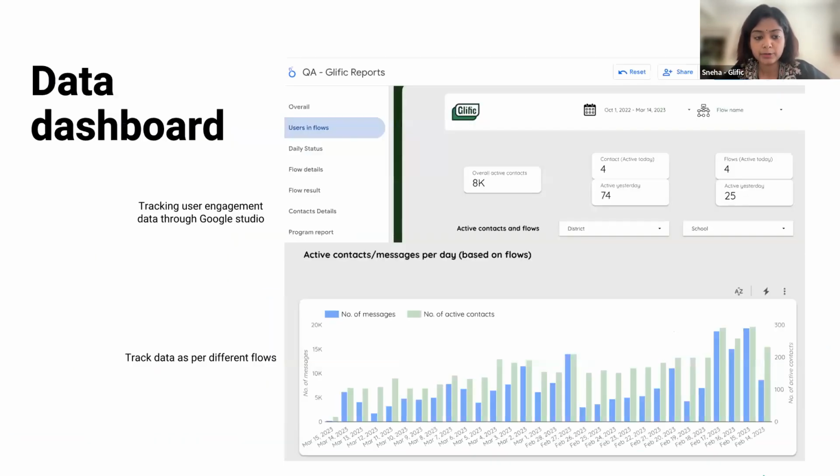Now, how they're tracking the data, they are using Google Data Studio, and that's what all our NGOs have also been doing. They track user engagement through Google Data Studio. This is a screenshot from their Data Studio, through which they're able to track how many users have interacted with the bot. You would see the 8K number, which is the overall active contacts which have used the bot. You can customize this dashboard however you want as per your program. They are also checking the data as per the flows.